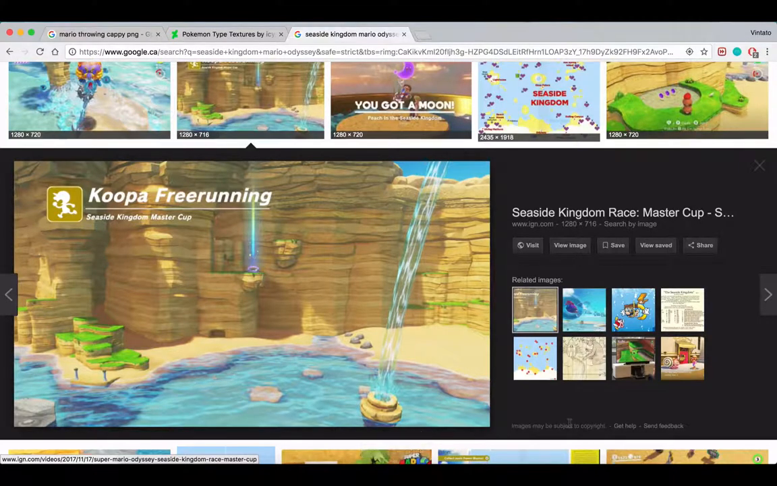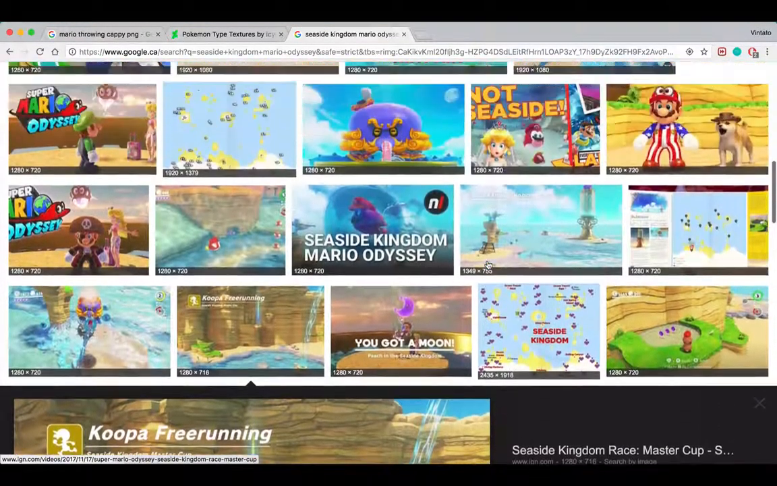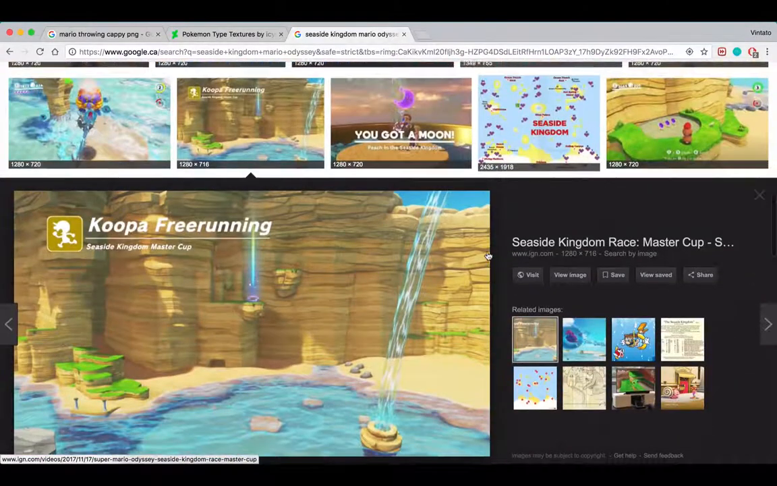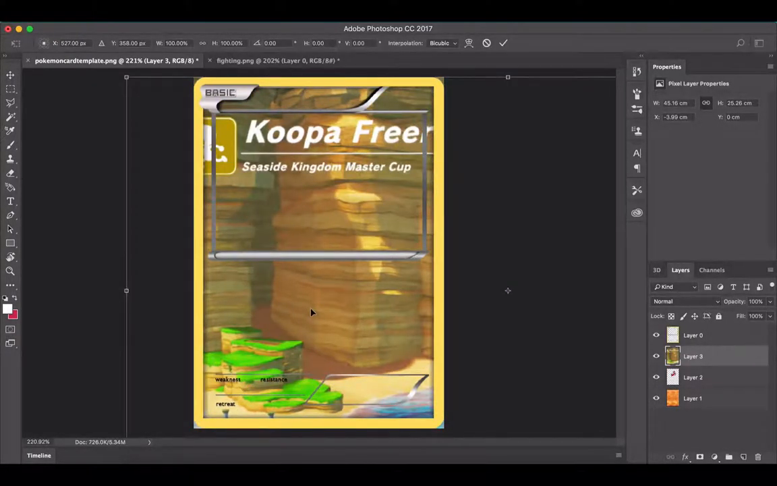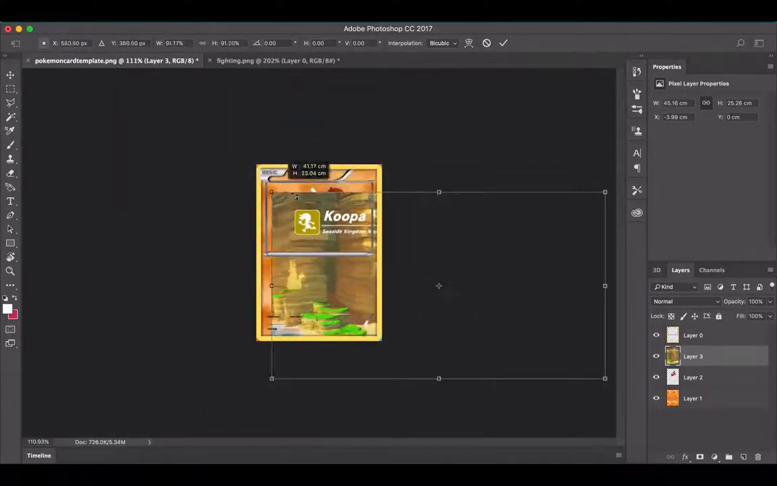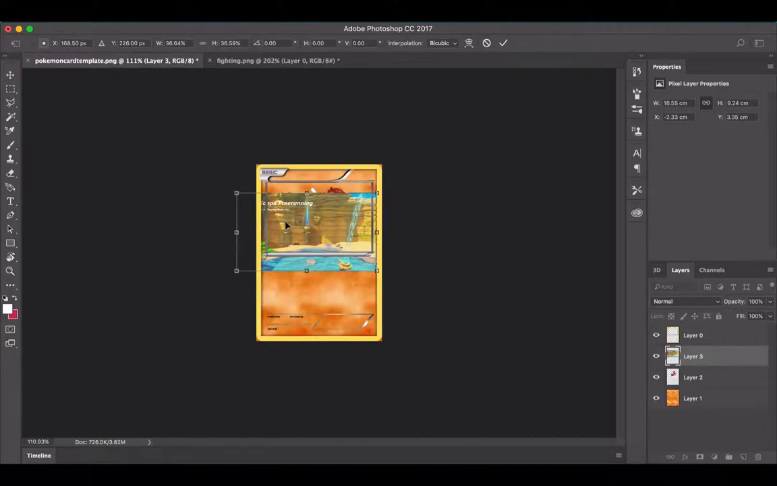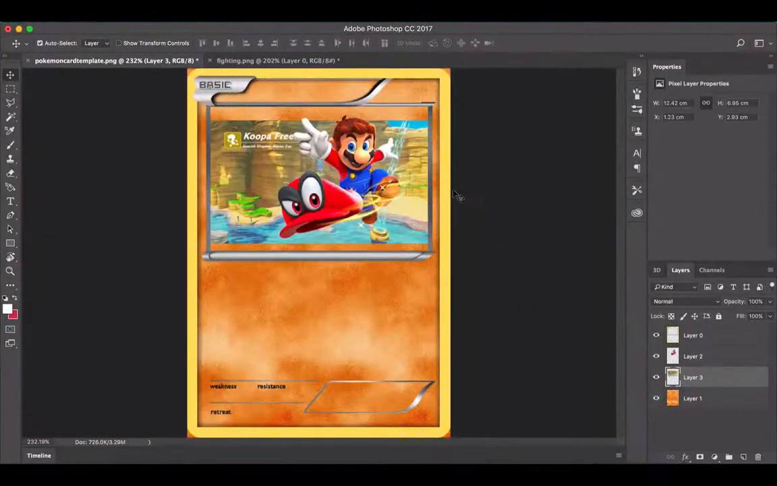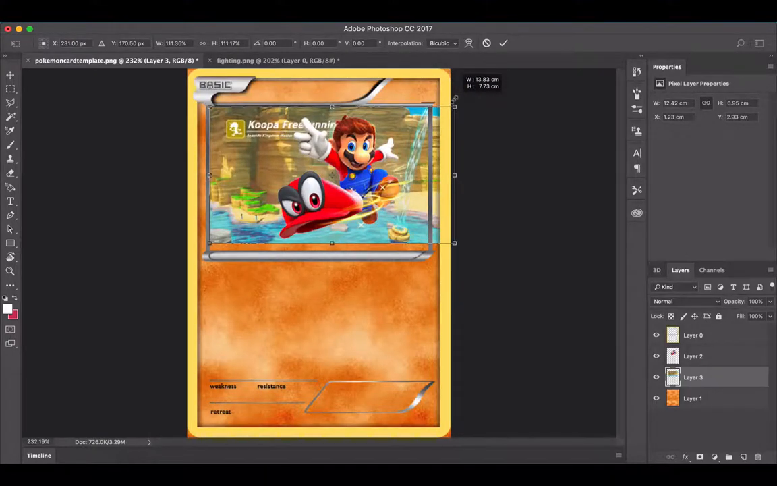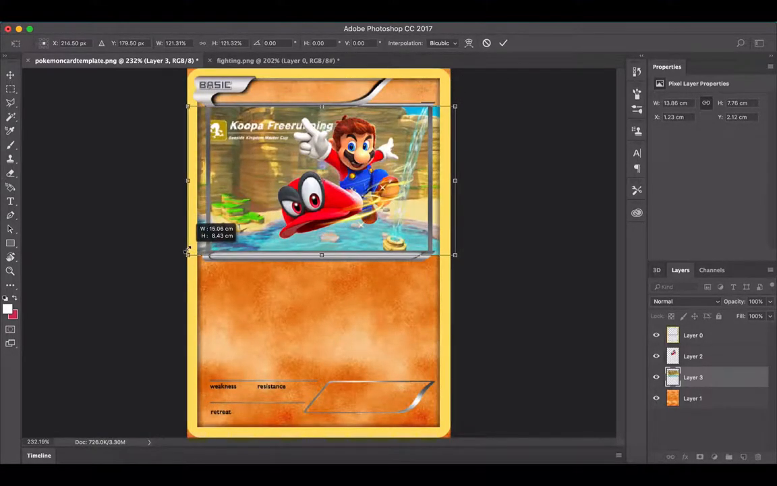So head over to your search engine and find a suitable picture for the background of Mario. Now I found this picture of Seaside Kingdom from Super Mario Odyssey. I think this looks pretty cool, so I'm gonna put it in like that. Once you put it in, you'll realize it kinda covers everything, so you just wanna shrink it to the right size, just like that. Now make sure you add the landscape in front of the background, but behind Mario and the template, as it makes it visible for that matter.